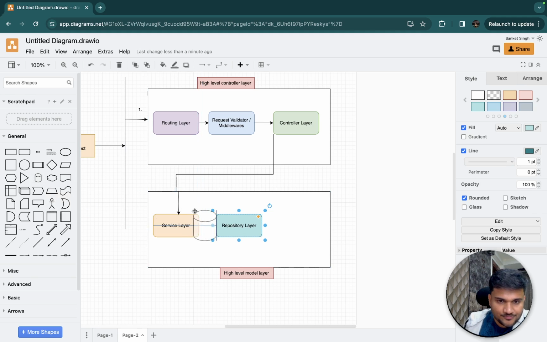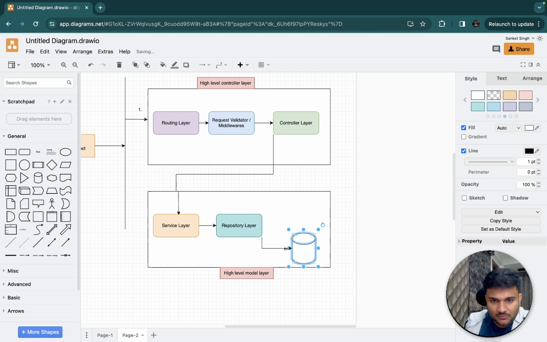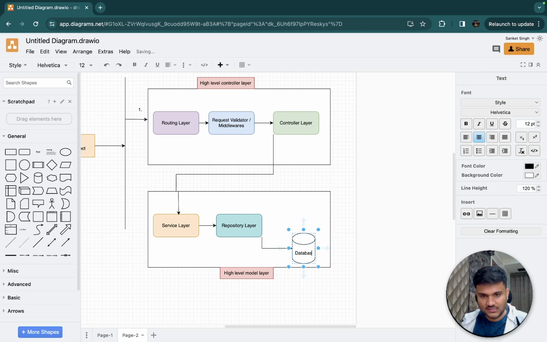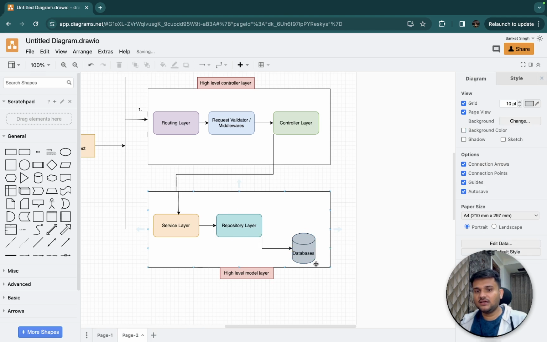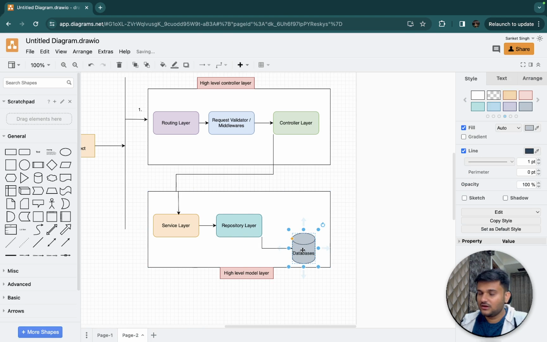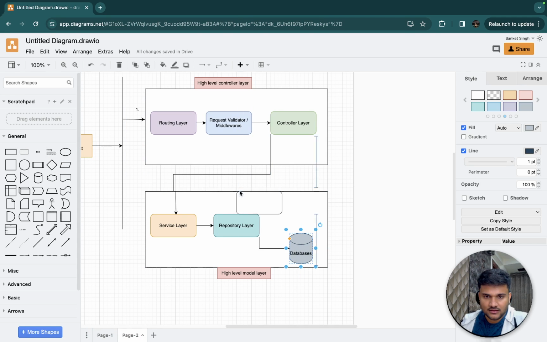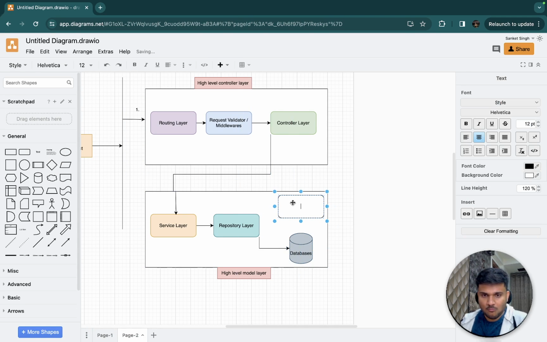That means the repository layer technically will be communicating to your databases, right? We generally show a cylindrical icon for a database. So the repository layer communicates with your databases. And apart from that, there is a high level model layer as well.